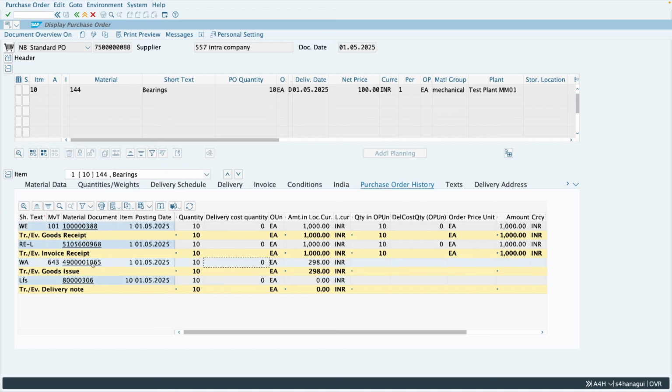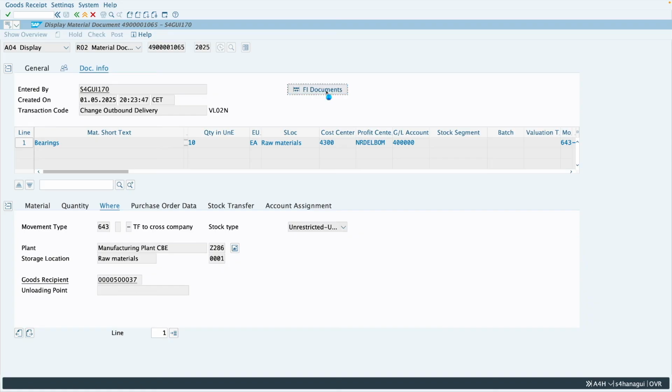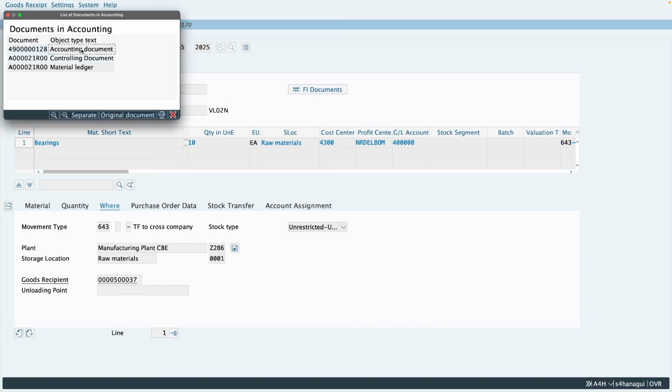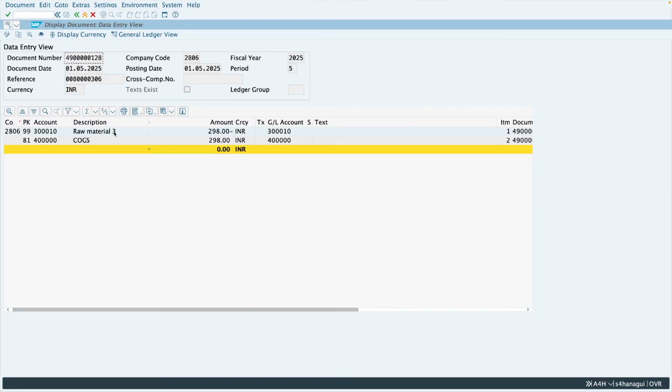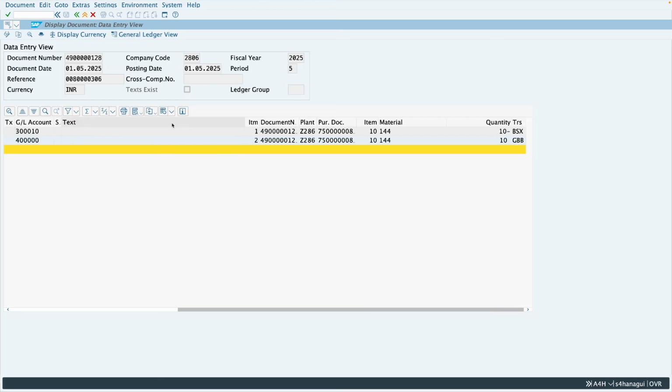This is 643 document. Here the financial entries that were posted was, there is a credit entry against the supplying plant's inventory and a debit entry against the cost of goods sold. You can see here. If you go to the FI documents and go to accounting document, you can see a credit entry against the inventory and a debit entry against the cost of goods sold, which is the consumption GL. And the transaction keys are BSX and GBB.